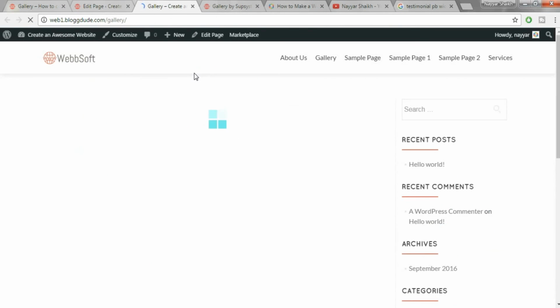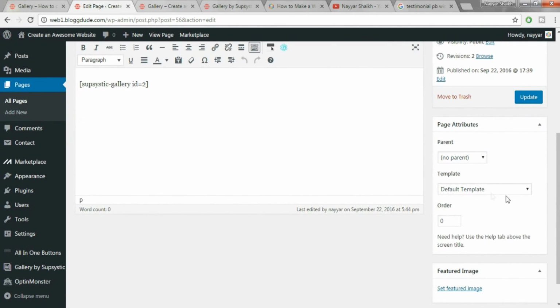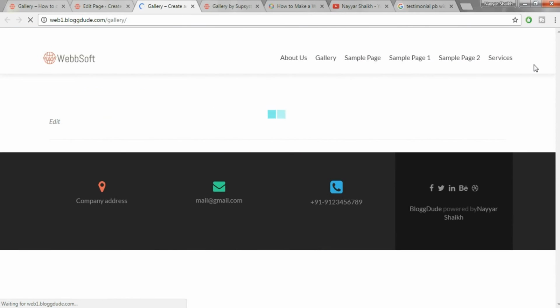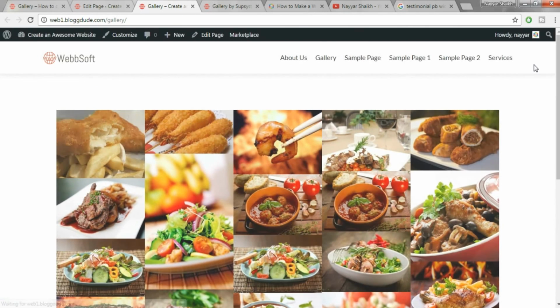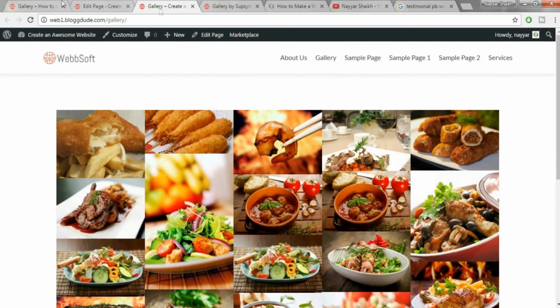Okay guys, as you can see it looks beautiful, but we have forgotten to remove this sidebar. So go back to your page and in the page attributes, templates, select full width page and update the page. And now let's refresh the page. Okay, as you can see this looks beautiful, exactly how we wanted, the same as the demo website.